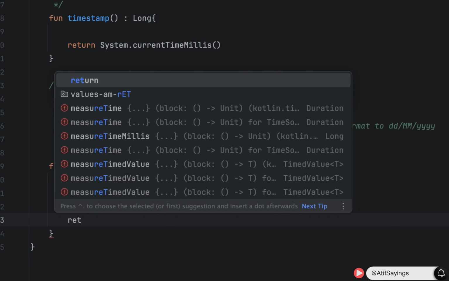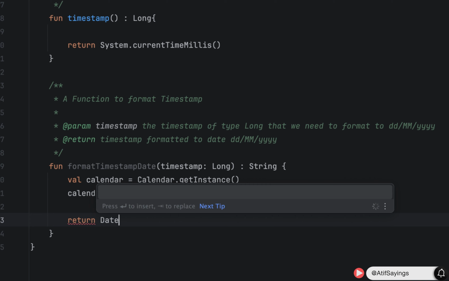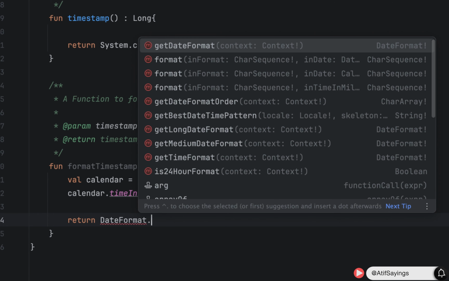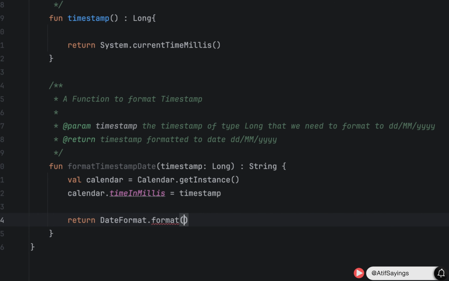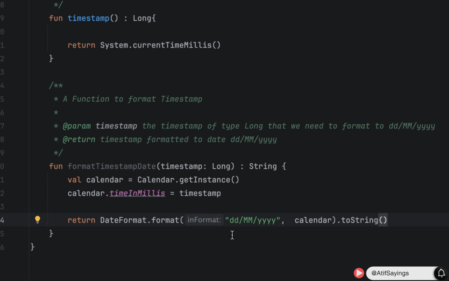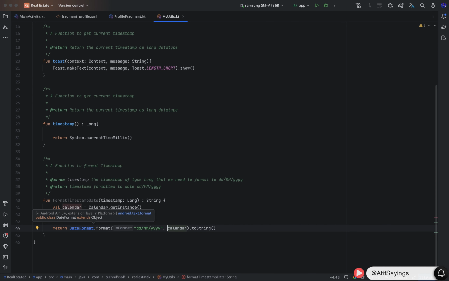After that, we will format the timestamp to a proper date format and return it as a string value. So we will use a return statement and create an instance of DateFormat. Make sure to import the library android.text.format. Now call function .format, which requires two parameters. The first parameter is the format in which we want to convert our timestamp. Here dd means date, MM means month, and yyyy means year. As a second parameter, we will pass the calendar, and we also need to convert it to string using .toString.